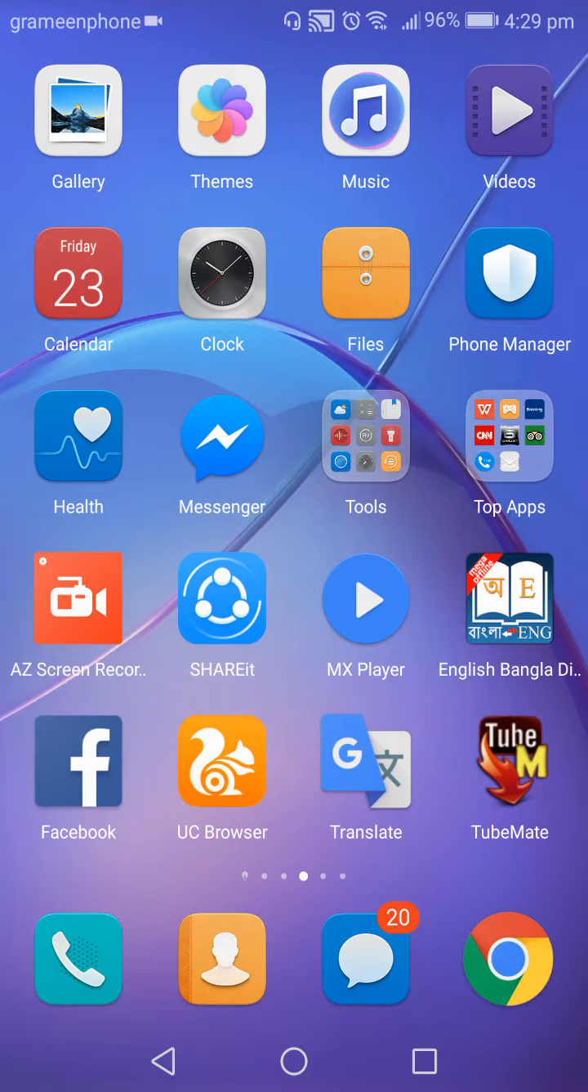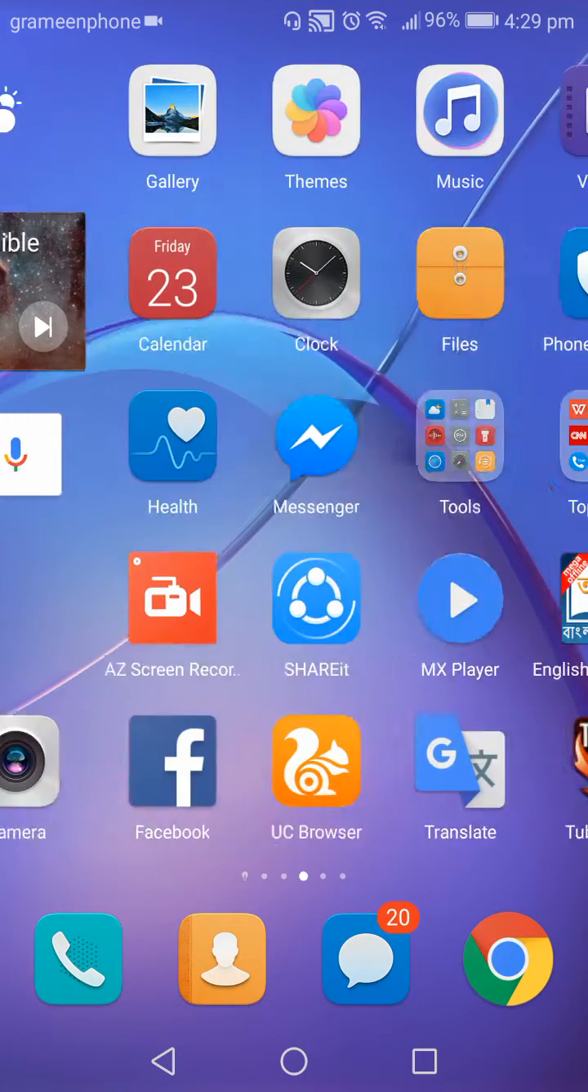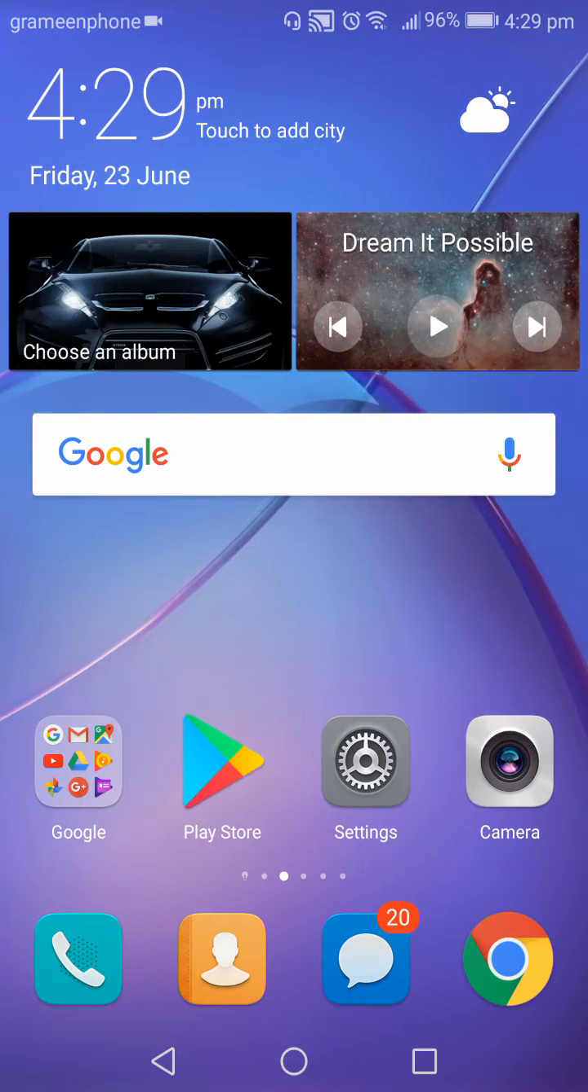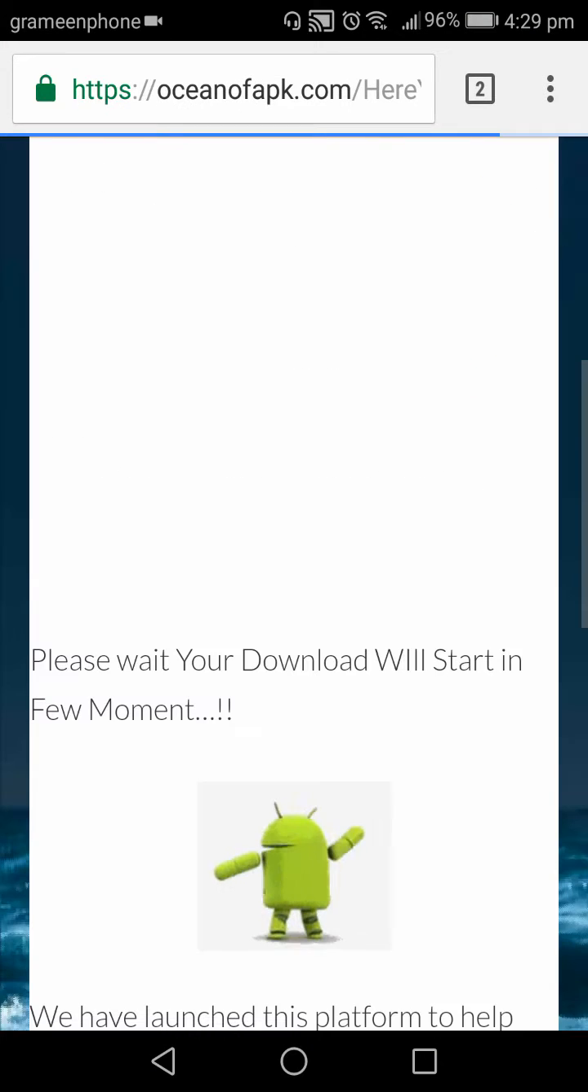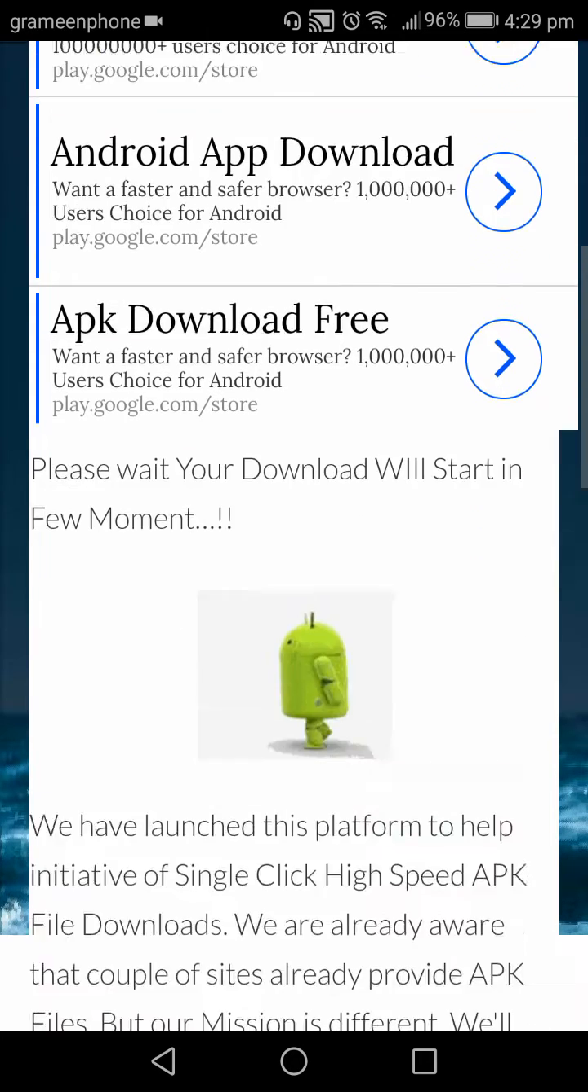Today I am going to be showing you how to download Drastic DS emulator on any Android, the full version but free. Now go to your browser and go to this link. It will be provided in the description below.